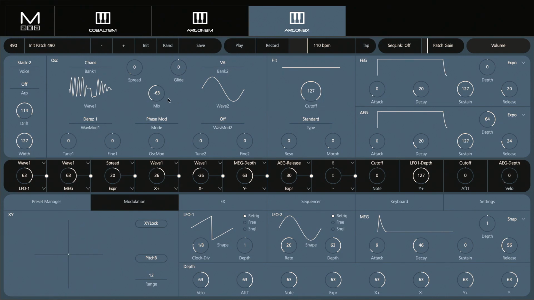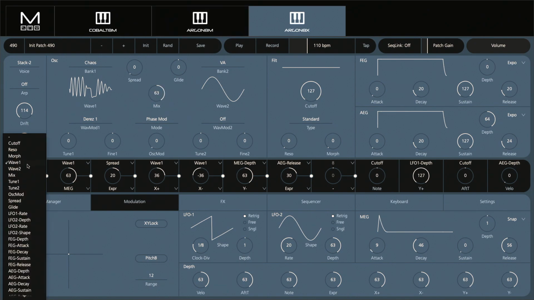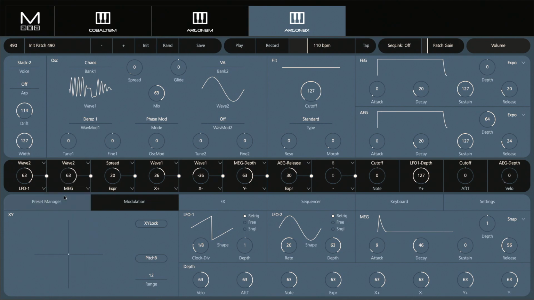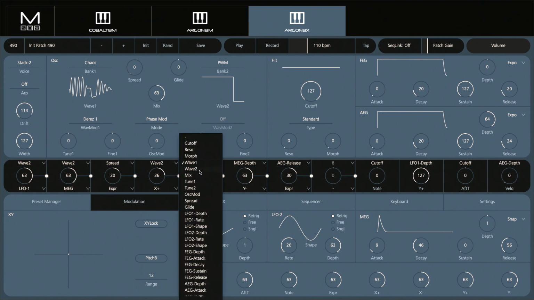Okay, we're on to the final 4. Let's switch over the mix to oscillator 2, and let's change wave 1 to wave 2 on these. Oops, we got to change this to wave 2, don't we? There we go.